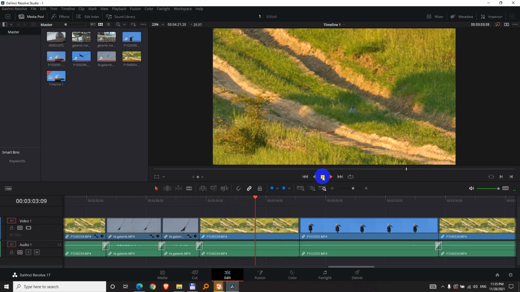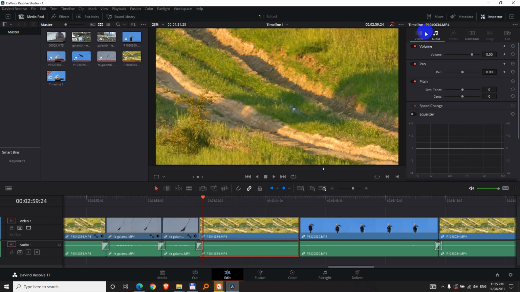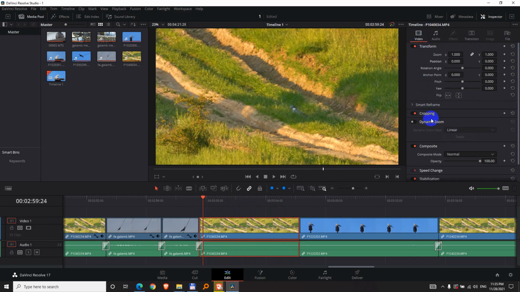To add a little bit of movement to this clip, let's go here to the inspector, the video tab, and here we have this dynamic zoom. So move it up or down until you find dynamic zoom. Click on it to enable it, and it has these four options, or four different movements.